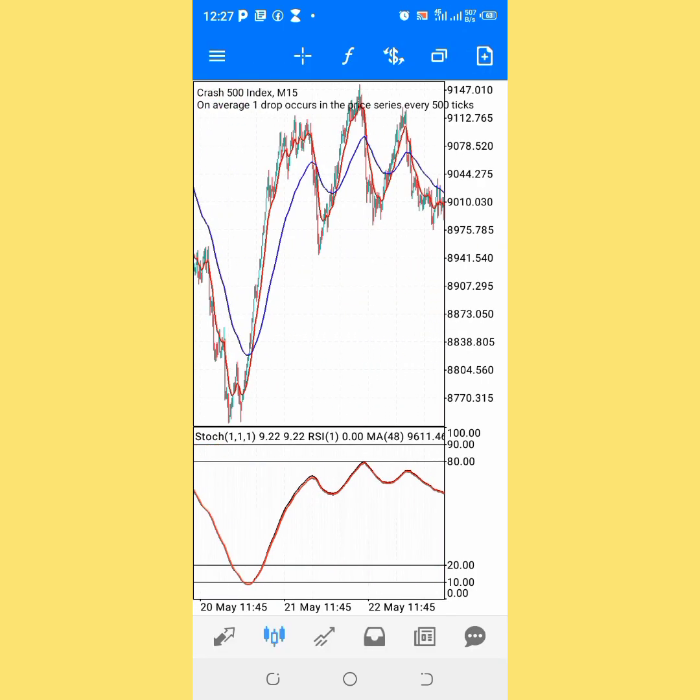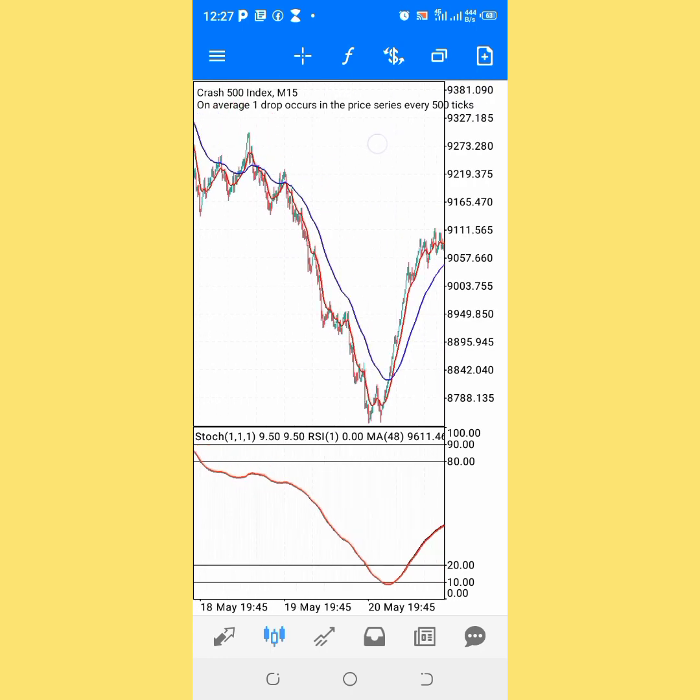So you're going to have this on your chart. I believe you still remember how the strategy works. All right, so I'm just going to summarize it.